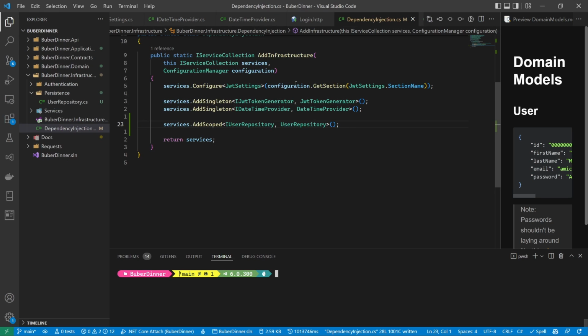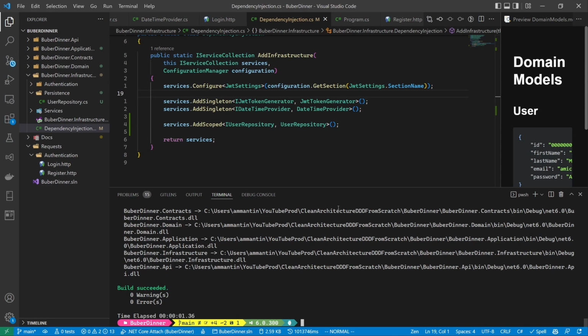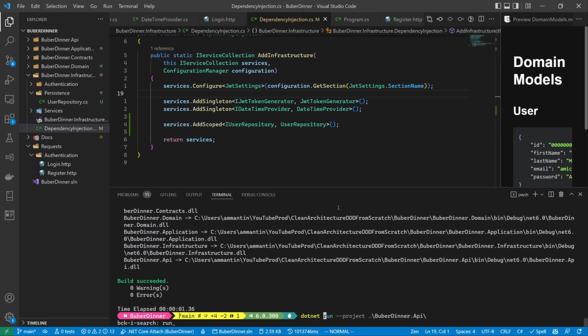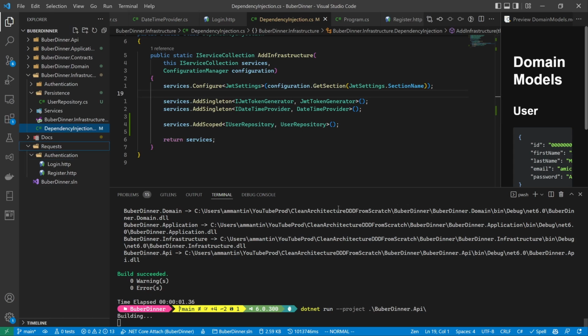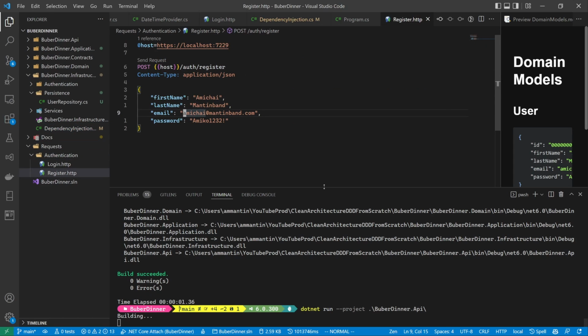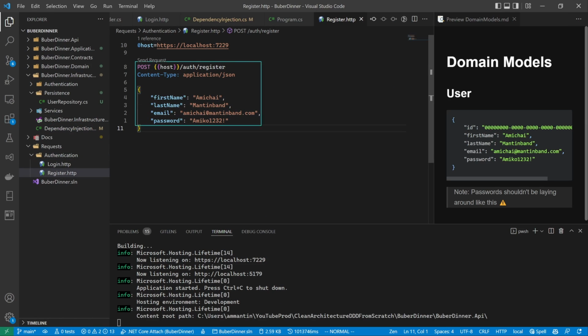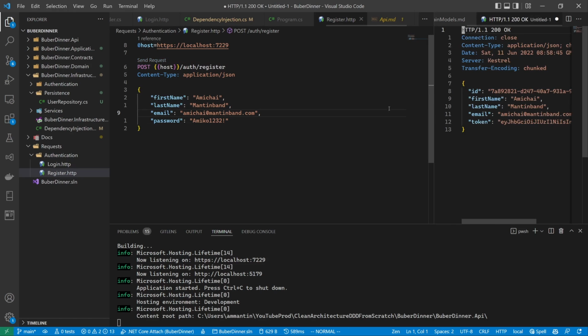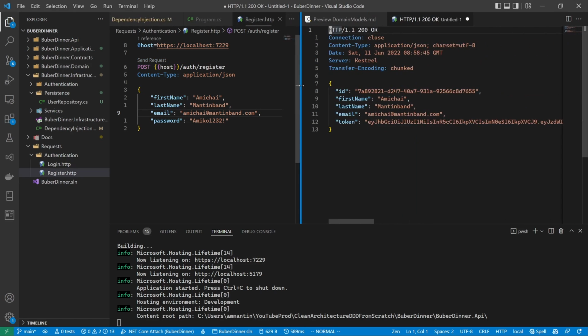Let's build the project and make sure that it works. Great, always fun to see. Now let's run the project. So let's run the API project. Let's make a register request. If you haven't watched the first two parts of the series, then this might seem a bit weird to you, but all this is the Visual Studio Code extension, which allows you to send HTTP requests inside Visual Studio. And we have here the response.